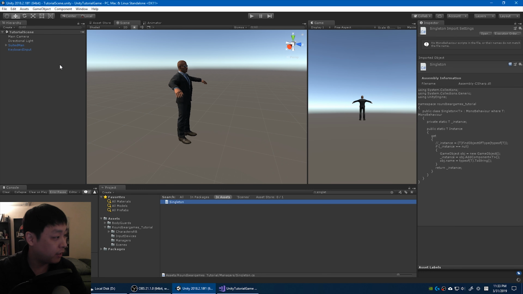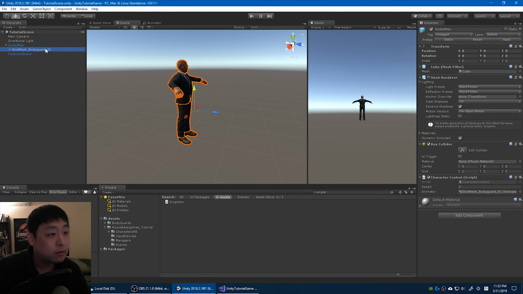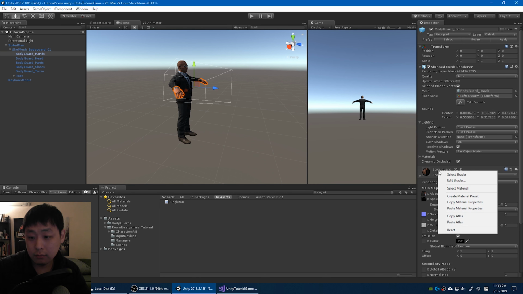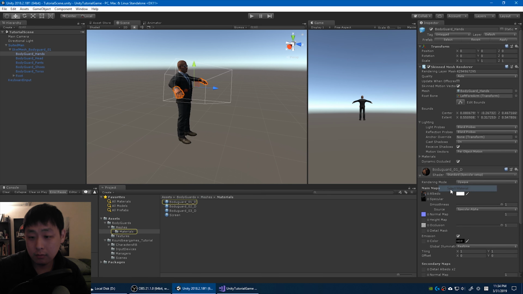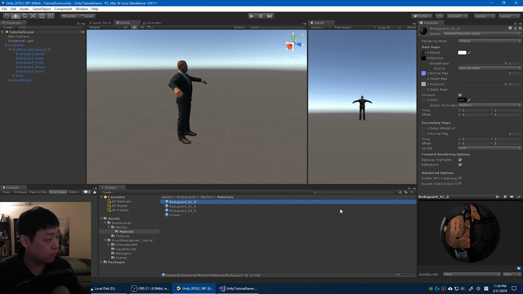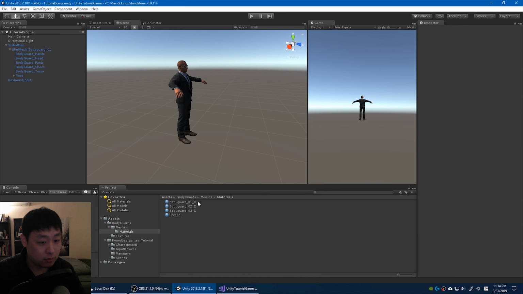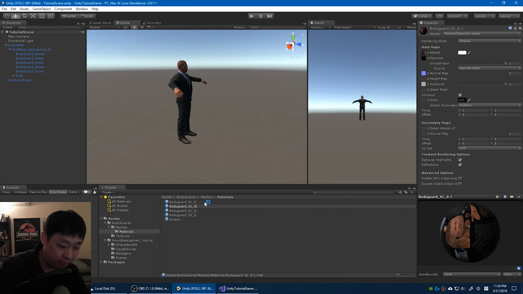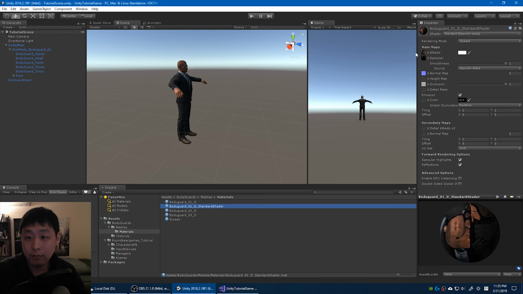I would like to change some shaders. If I look at this, instead of using the standard specular setup, I'm just going to use the standard shader. So I'm going to keep the old one, and I'm going to make a duplicate by pressing Ctrl D, and I'm going to rename this standard shader. So now we have a new material.